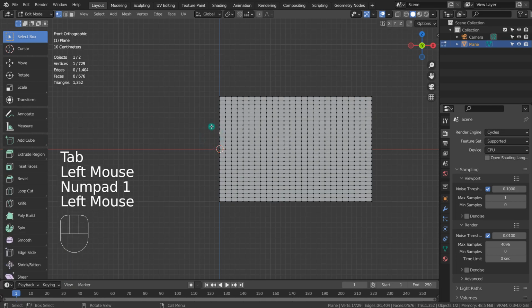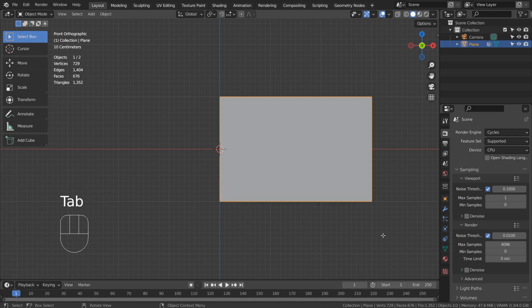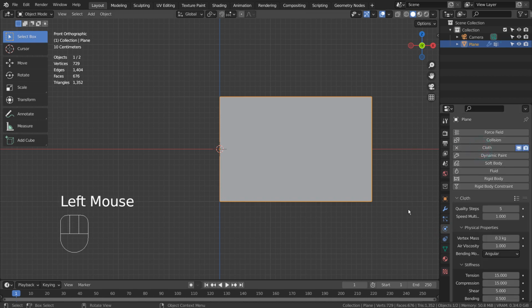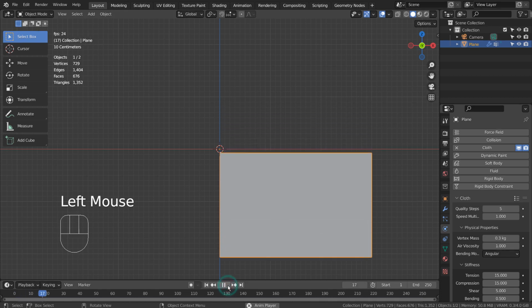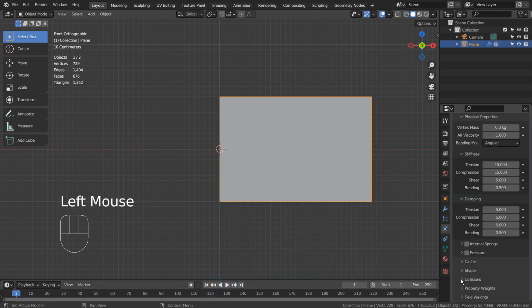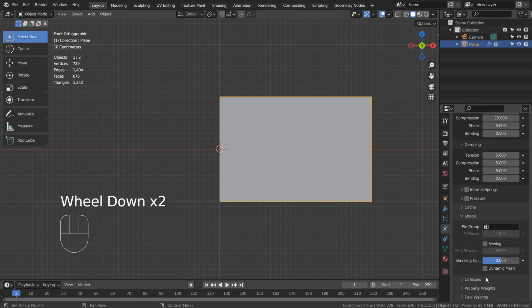Let's select the vertices that will stay intact after we add cloth physics to the mesh. Ctrl-G to vertex group. Let's go to Shape and add the vertex group as the pin group.